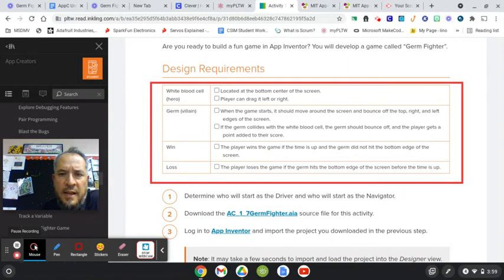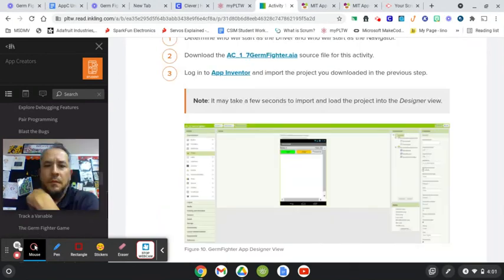If the germ collides with the white blood cell, the germ should bounce off and the player gets a point added to their score. The win: the player wins the game if the time is up and the germ did not hit the bottom edge of the screen. For a loss, the player loses the game if the germ hits the bottom edge of the screen before the time is up.